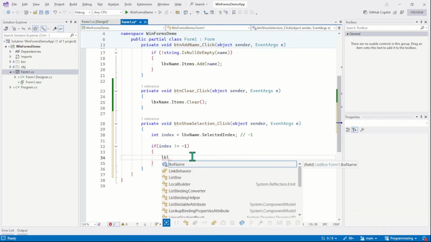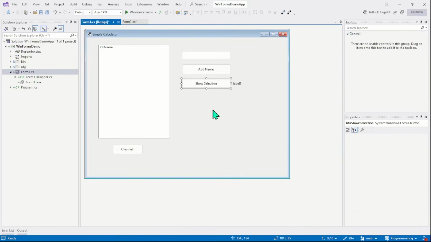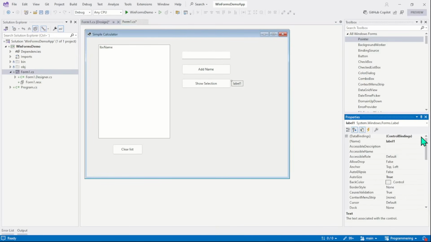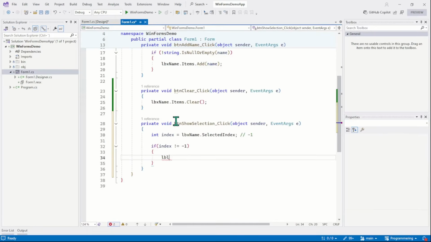So let's publish the index value on the form. We reserve a label control. I think we forgot to change the name. This is our label control. The name is LBL1. We can change its name, lblShowSelection. And now lblShowSelection of text, and here we say items index is, index. So let's run the program and check the output.